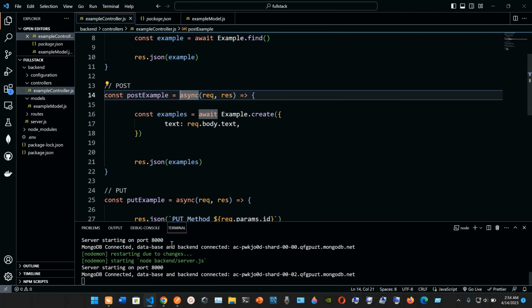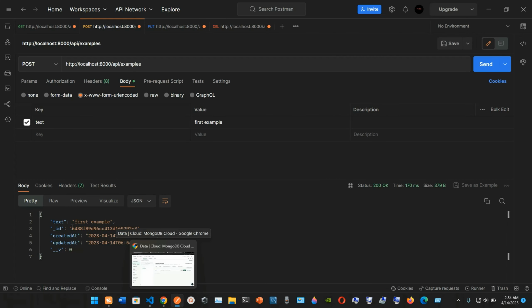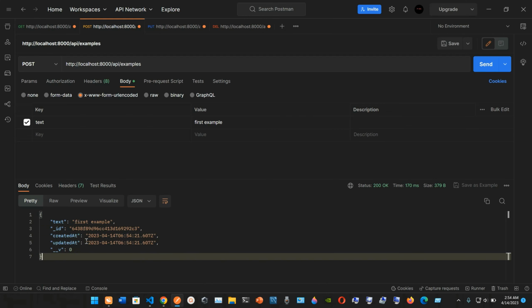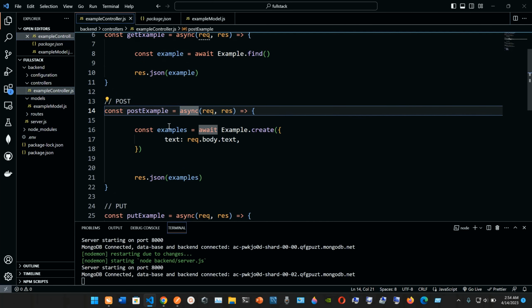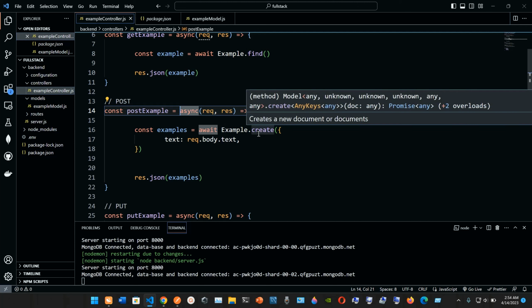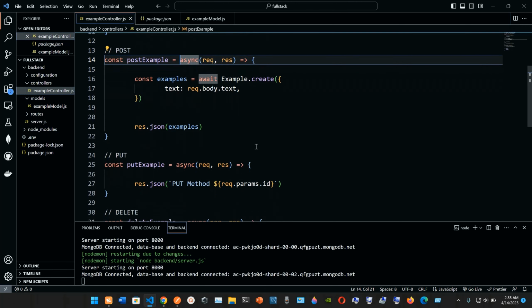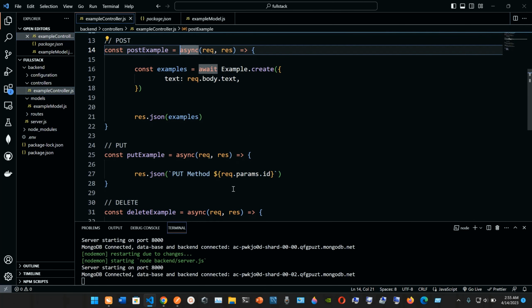As you can see here, we have the text. This is the text field, first example. We have an ID. This is the ID that Mongoose gives us. These two are createdAt and updatedAt. This is the timestamp, so as you can see it has the time here. We have this function named examples. We are awaiting it since this is asynchronous. We have the example model. This is our example model, and we have this method here that is create.